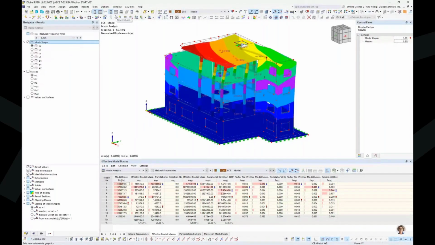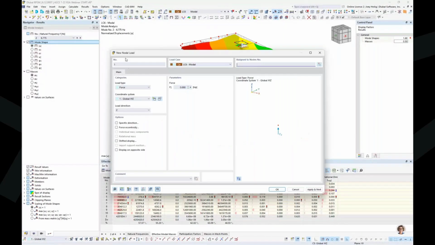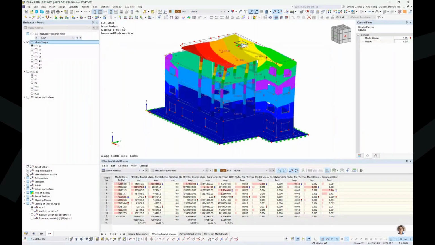Up here within our tools, we have the ability to apply something like a new nodal load set as a force. But in this dropdown, we can also apply a mass load. And this would be taken into consideration within this modal analysis. This is available not only for point loads, but also member, line, or surface loads.